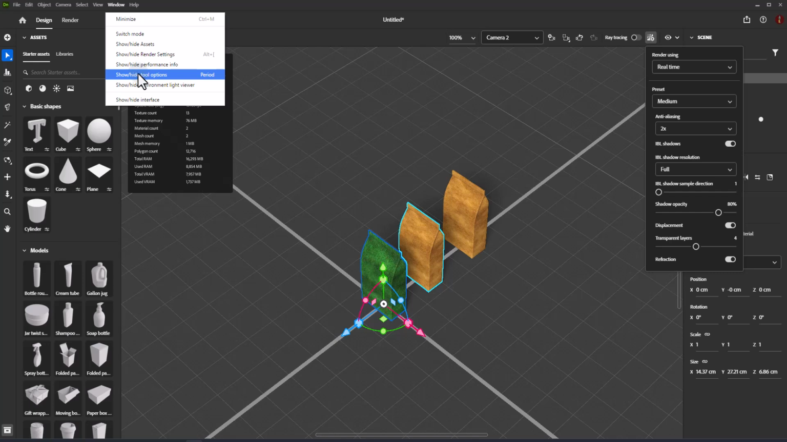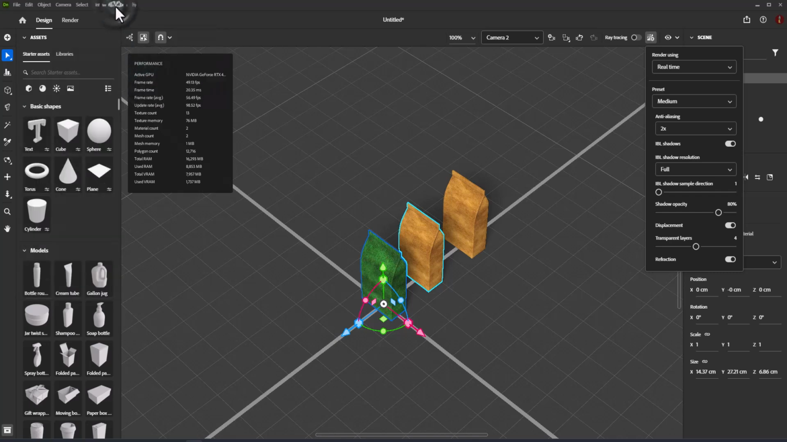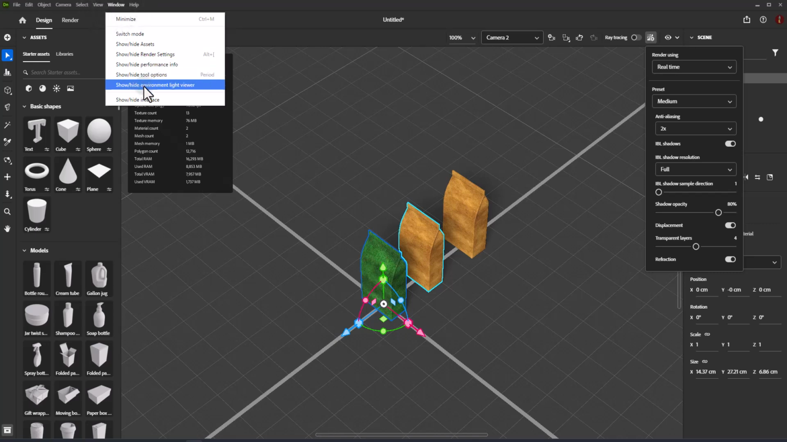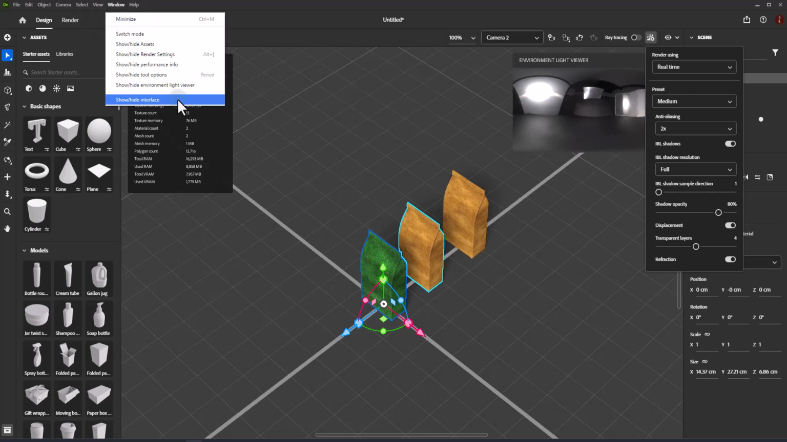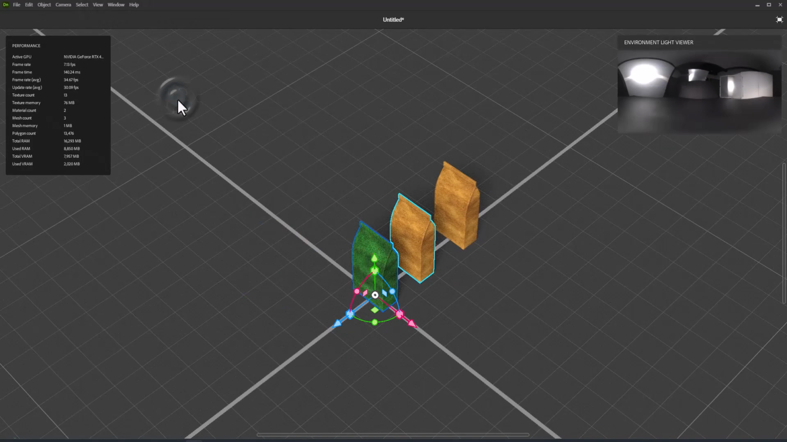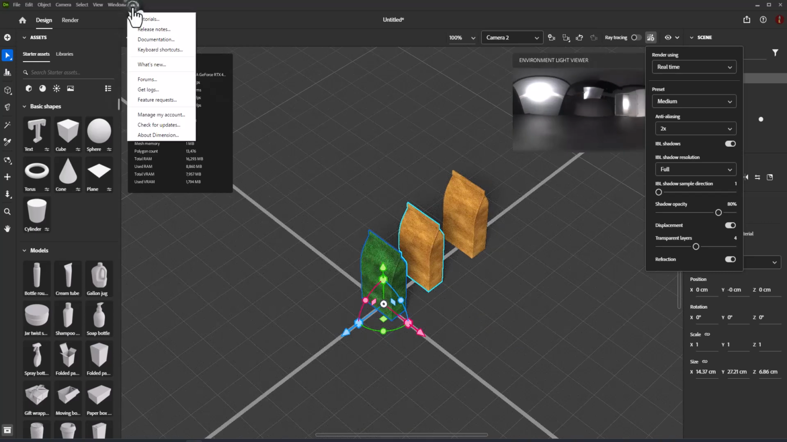Show/hide tool options, toggles the tool options popover. Show/hide environment light viewer, shows the environment light viewer panel. Show/hide interface, shows or hides the Dimension interface. Help menu includes Tutorials. A collection of tutorials for Dimension.